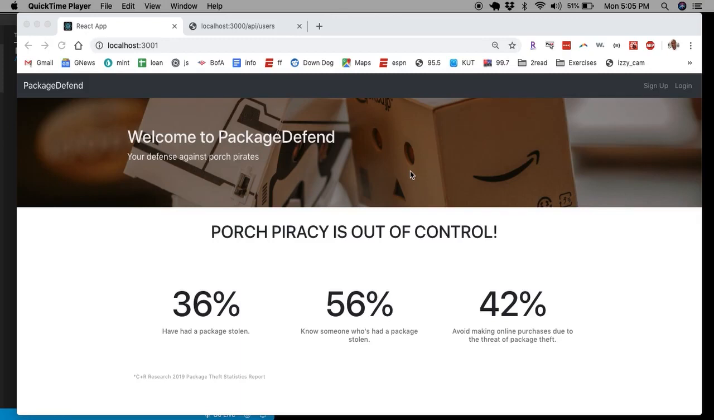You can search for these defenders, as I call them, of packages on a map, create an order, filling out particular details of the delivery, and then it allows you to set a meeting and exchange packages for a fee that each package defender has set for themselves. So that's the general idea.